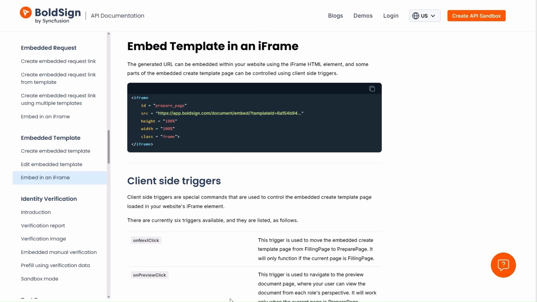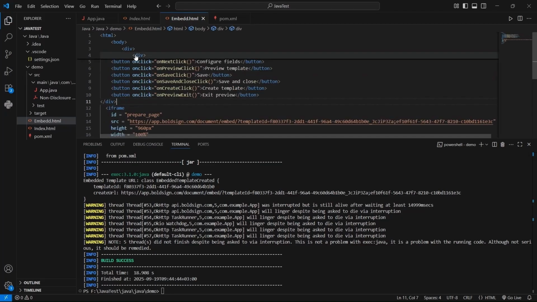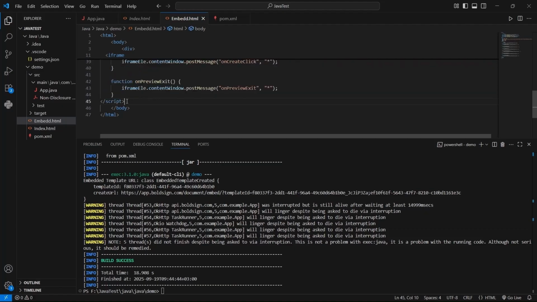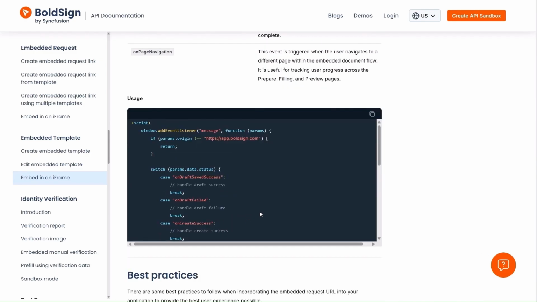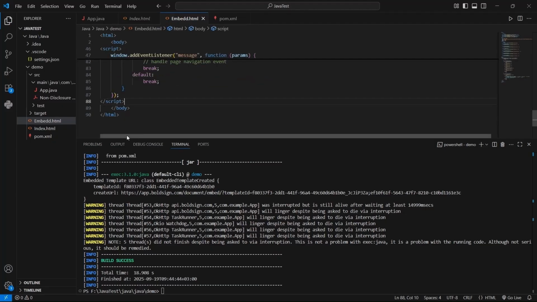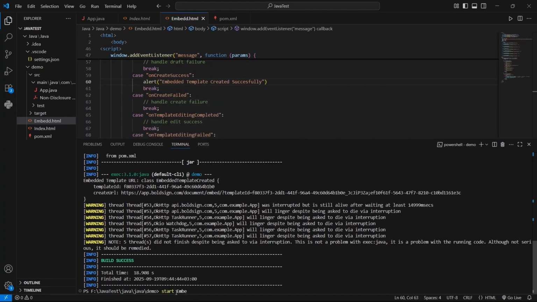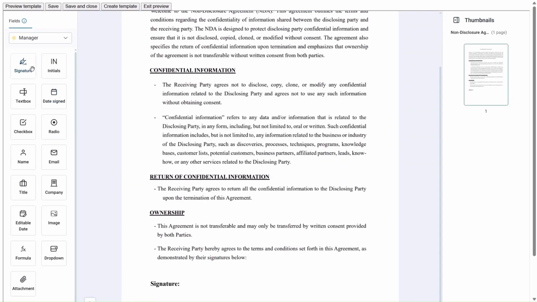Next, I copy the code snippets from the BoldSign documentation for custom toolbar buttons and paste them into my HTML. Then I copy the scripts for the button actions and paste them in my HTML. I also copy the code for handling client-side events and paste it under the script tag. In the onCreateSuccess event, I add an alert with a message and run the sample. The sample renders with custom toolbar buttons.